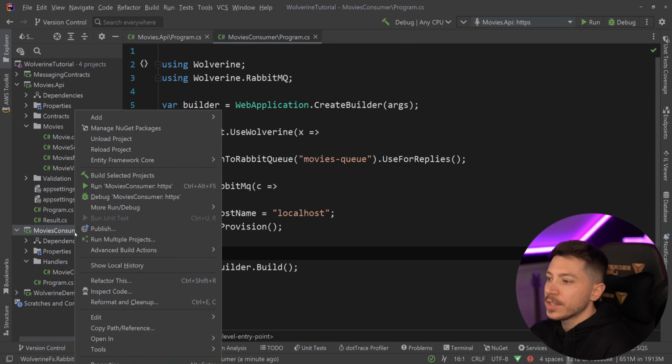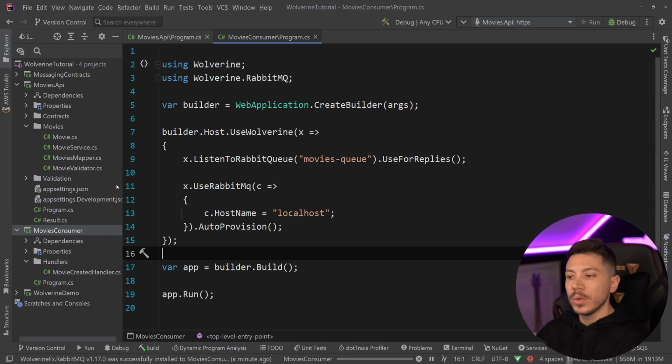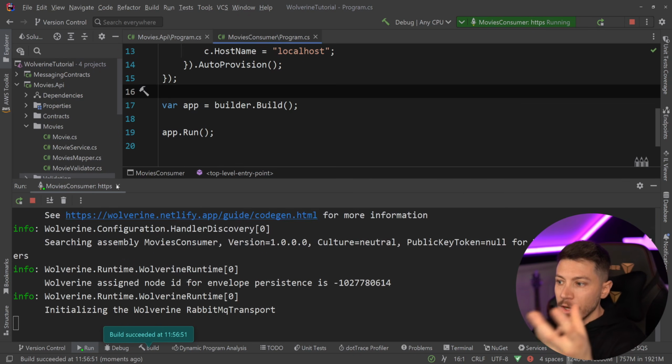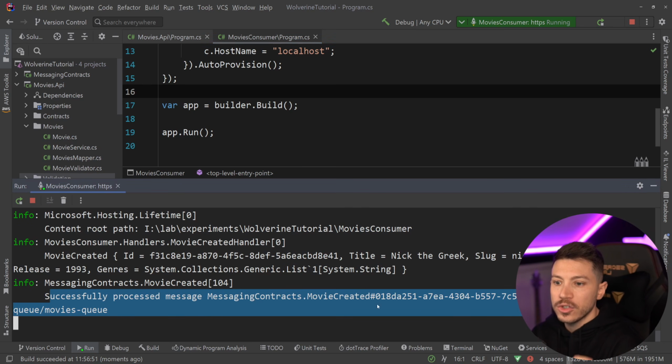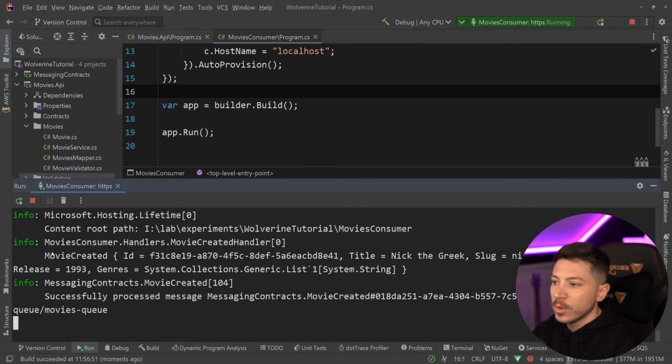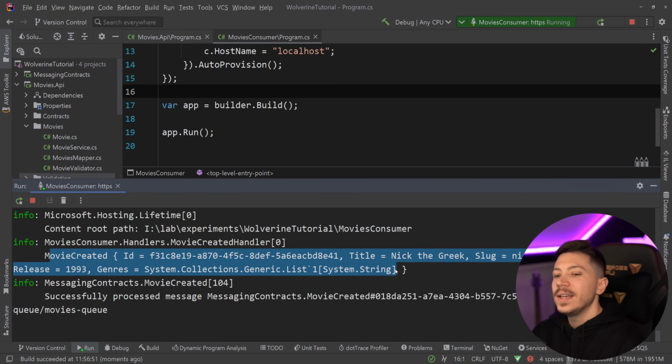So I'll go here, I'm gonna say run the consumer. The consumer will run, hopefully we'll find the message and consume it and print it. And as you're going to see, yes, successfully processed message of that type. And you can see that the object was movie created with all of this information. Fantastic, extremely easy, extremely simple, awesome.